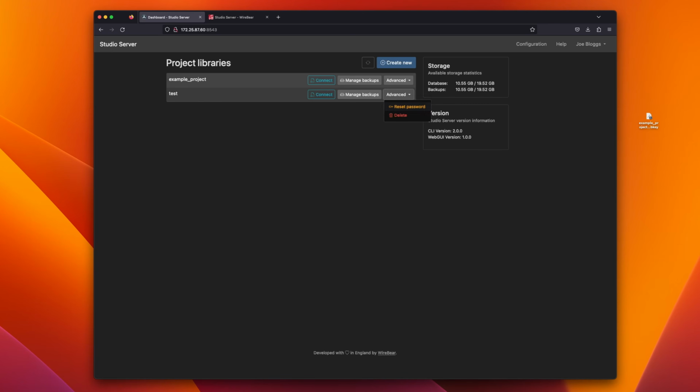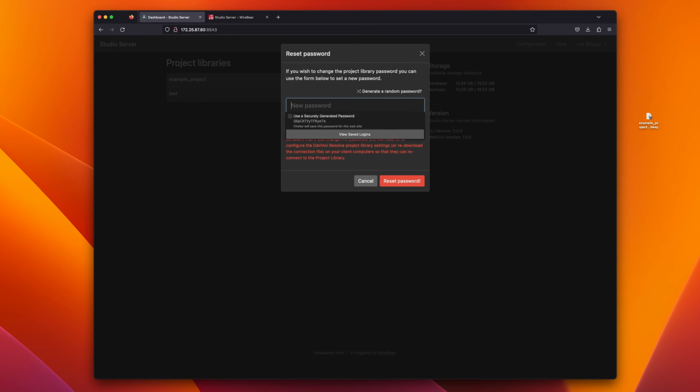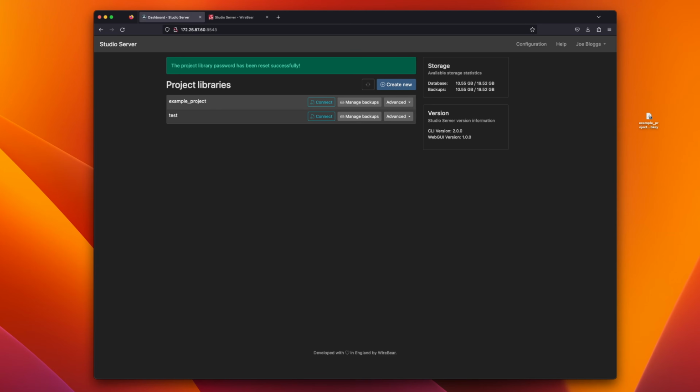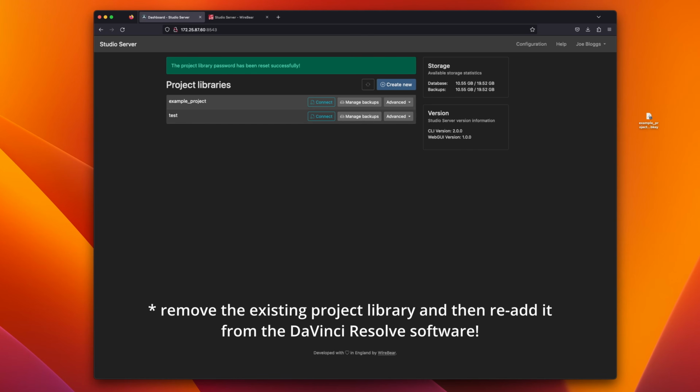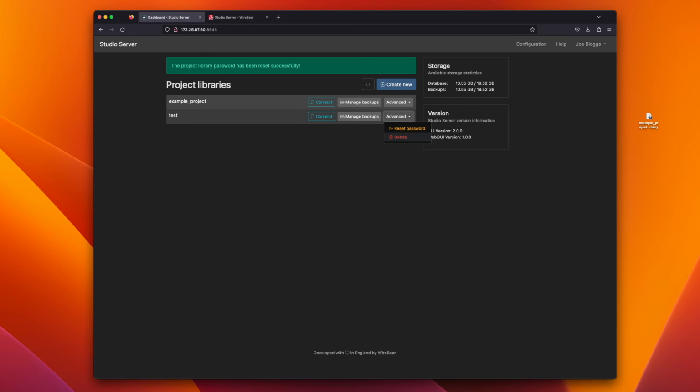Just bear in mind that once you reset the password, if I just show you now, for example, if I type a manual password in here and hit reset, once that has been reset, you will not be able to access it in DaVinci Resolve unless you reconfigure your DaVinci Resolve client. And then next up, we've got the ability to actually delete the project library.